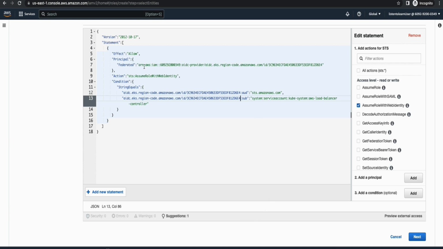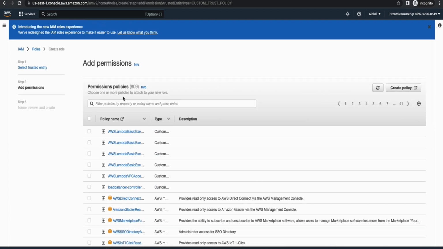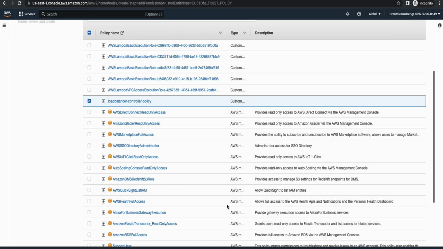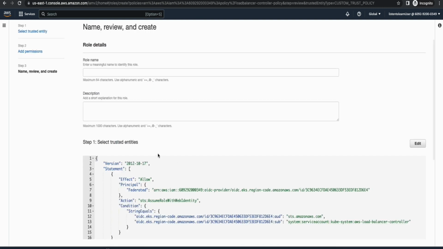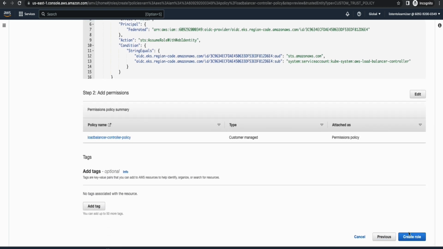And once that is done, click on Next. And then select the policy that we just created, which is the load balancer controller policy. And give this role a name. I'm going to call this load balancer controller role. So this role is generic.